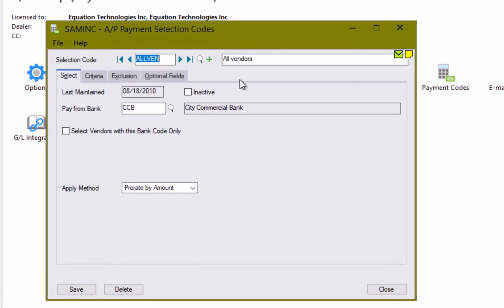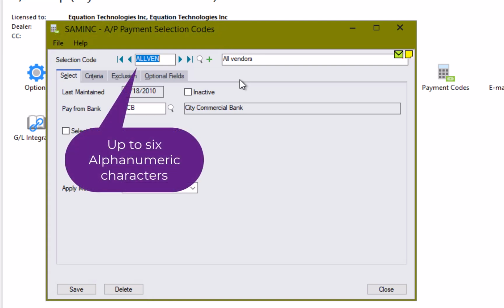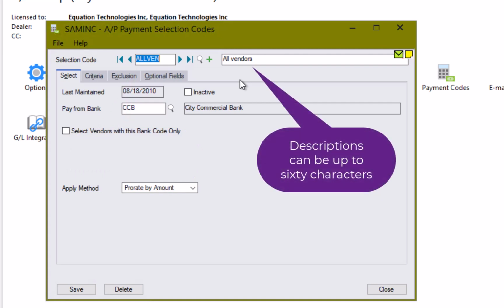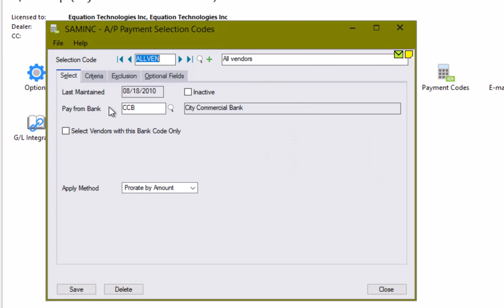Each payment selection code consists of three tabs of information utilized to specify the criteria for selecting outstanding invoices. The tabs are Select, Criteria, and Exclusion. There is also an Optional Fields tab. To start, payment selection codes consist of up to 6 alphanumeric characters, and the description field can be up to 60 characters long. Now let's look at the details of the Select tab.